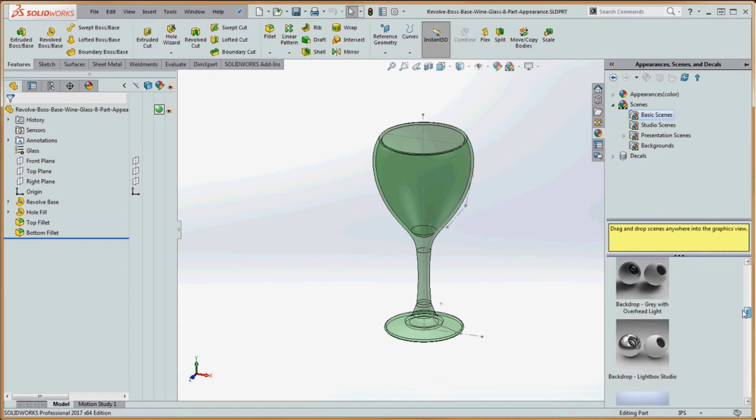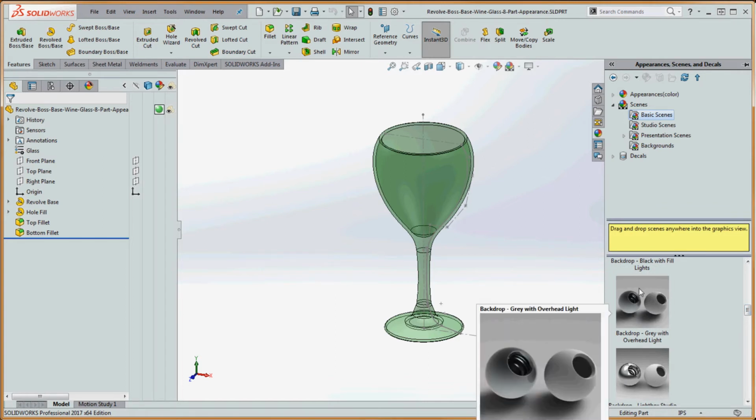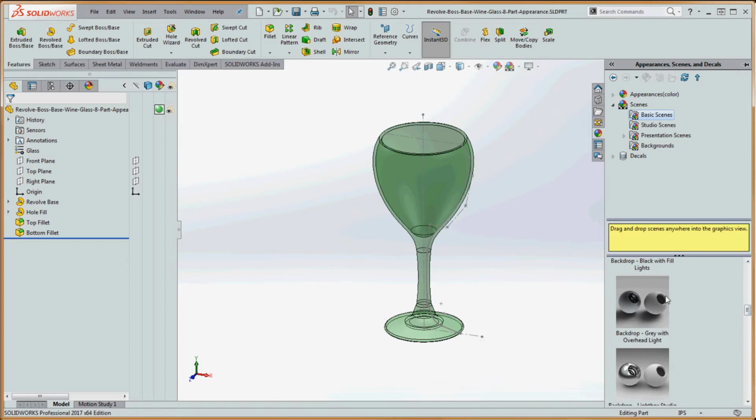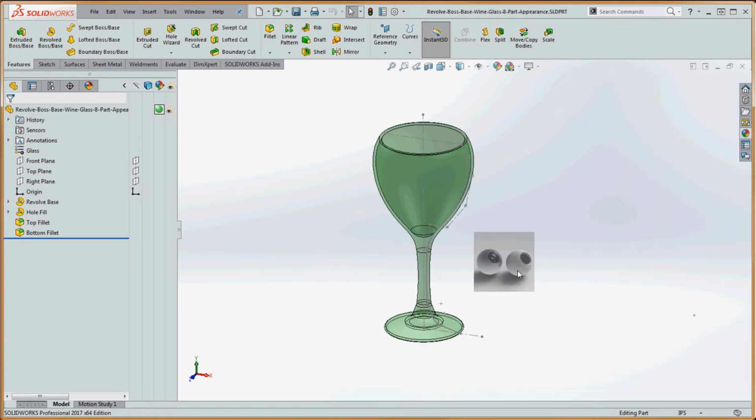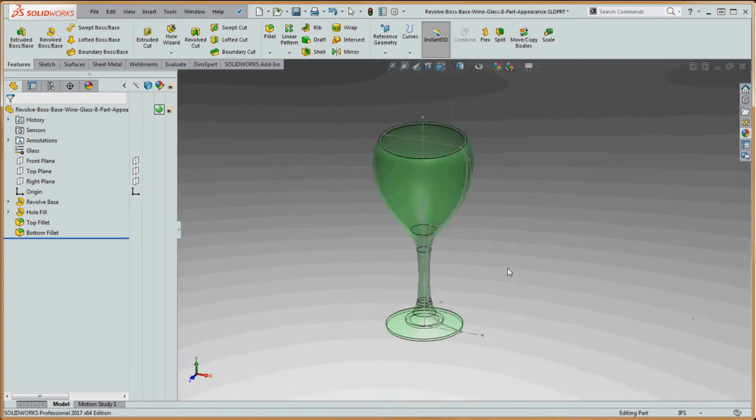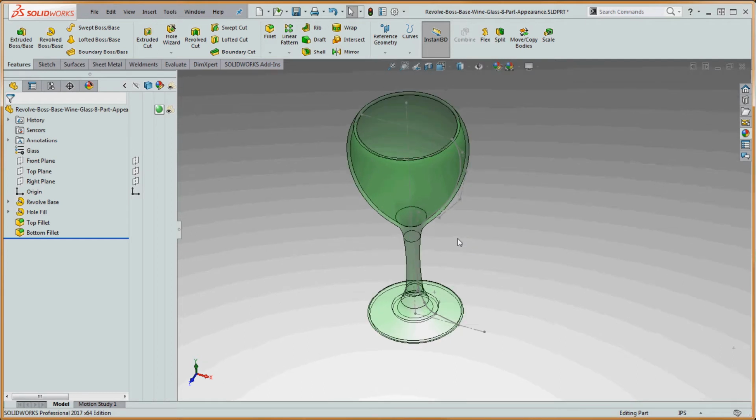But let's get something that's a little bit more dramatic. Maybe this one, backdrop gray with overhead light. With the overhead light, it's going to give us perhaps some nice shadowing. So we're going to drag that into place, and now it should be ready to go. Not very dramatic here in SolidWorks, it just makes the background a little bit grayer, but in PhotoView 360 it's a little bit more dramatic. So I think we have a camera in here, but let me show you how to get a camera into your model.